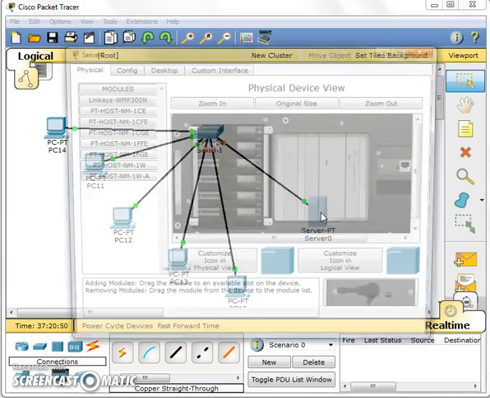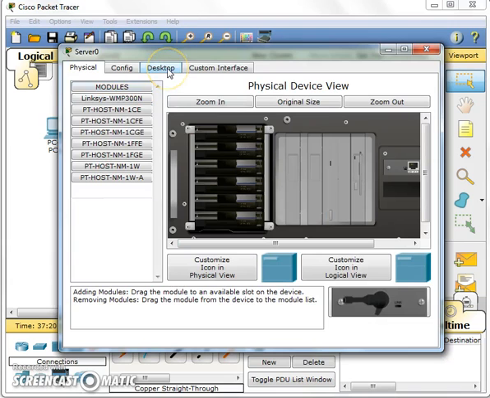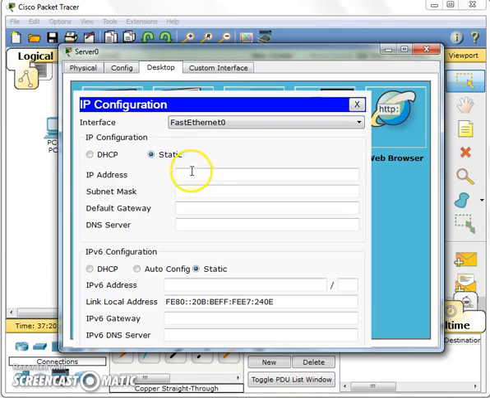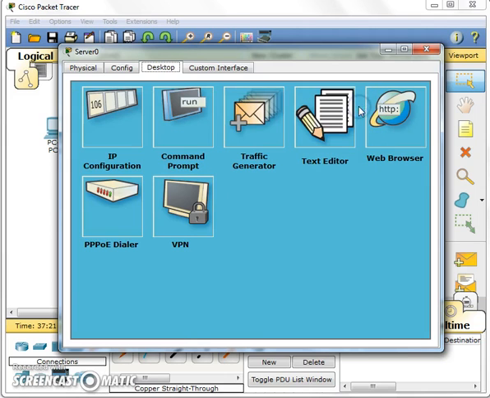Click the server, go to Desktop, the third tab, and then click IP Configuration. I'm going to pick up the IP address, which is a class C, 192.168.1.100. That's the server IP address, and the mask is the default. For the time being, we can keep the default gateway and the DNS server empty, but for future planning, I might want to keep one default gateway here. Then you can close it.